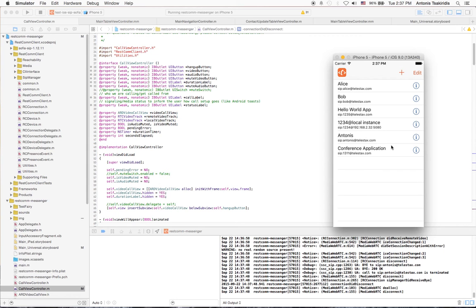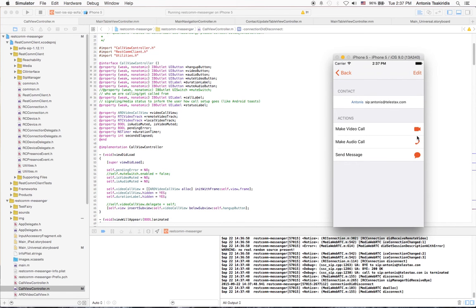Now, if you would prefer to make, for example, an audio call, you would have to go to the information button to get more details about this contact. And here you can make either audio call, you can send a message, or of course you can also make a video call. Let's try a message here.